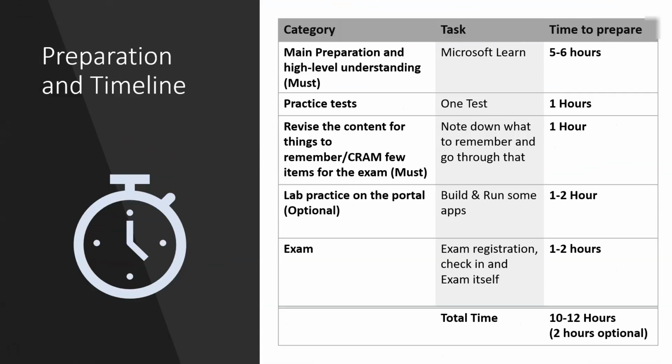Now, about the preparation and timeline. The main preparation and high-level understanding, which is a must, as I showed you, is Microsoft Learn. It took around 5 to 6 hours because I was following along with everything. There are like 3-4 apps they create. I built those apps, or a chatbot, whatever they were going through in those courses.